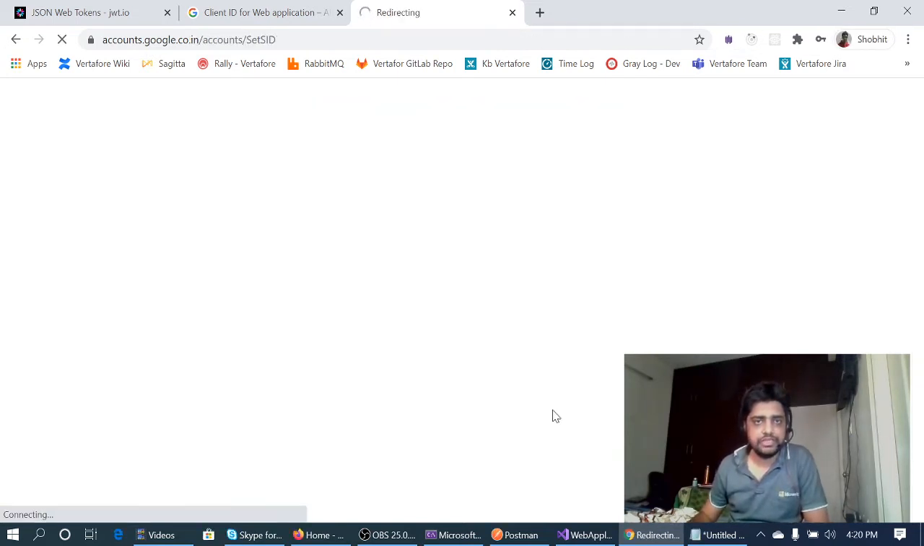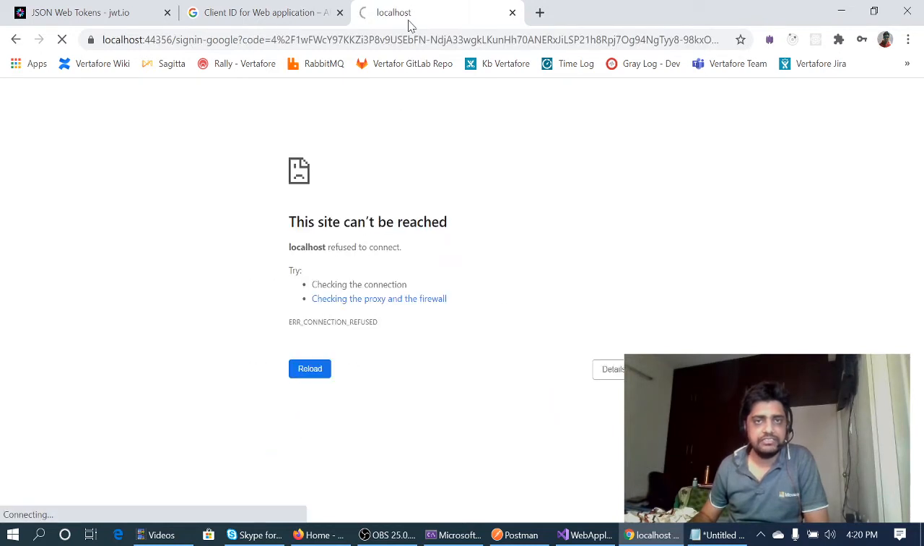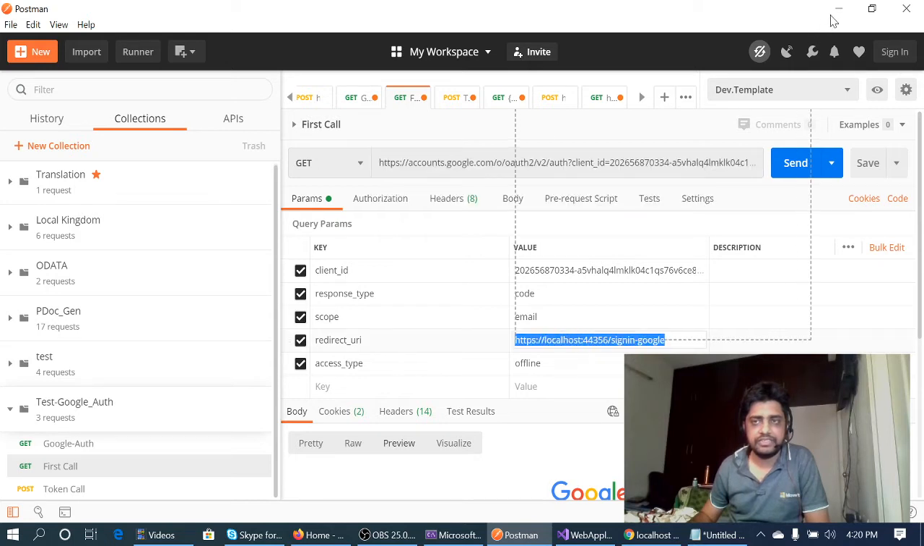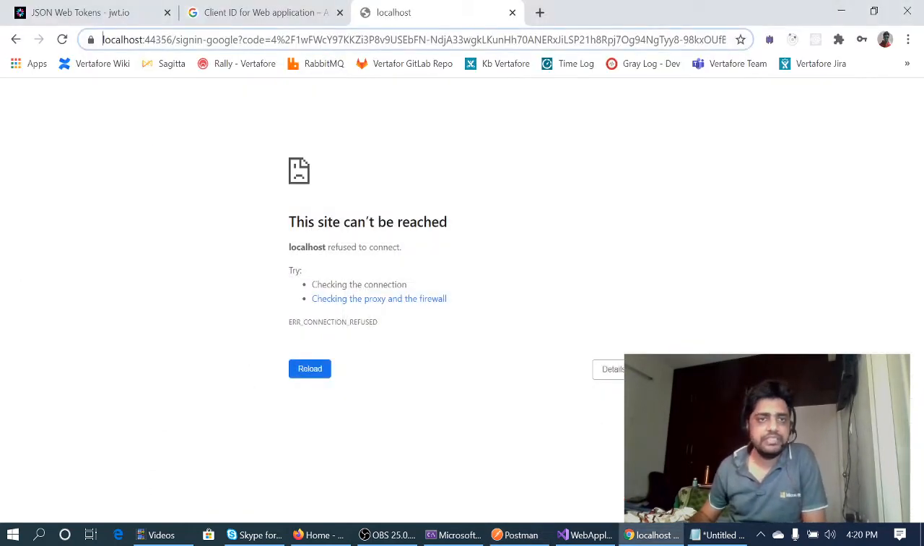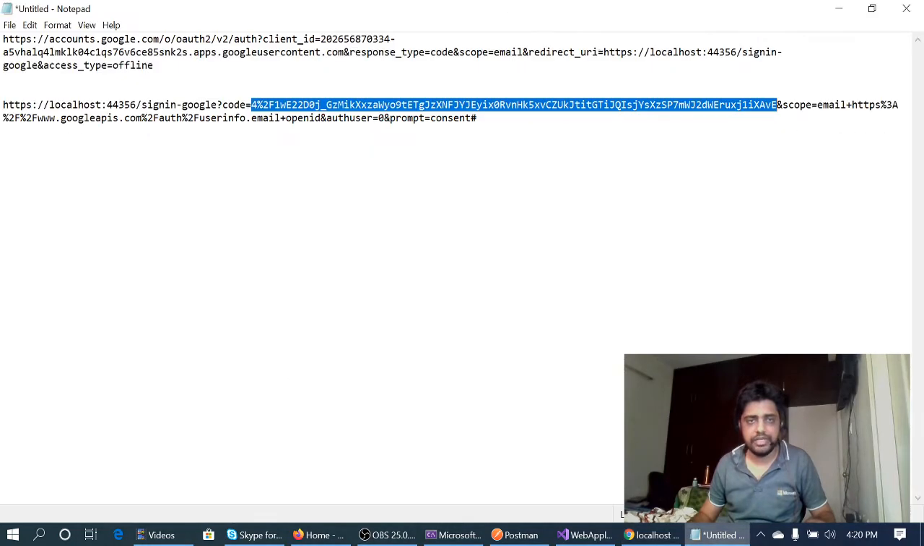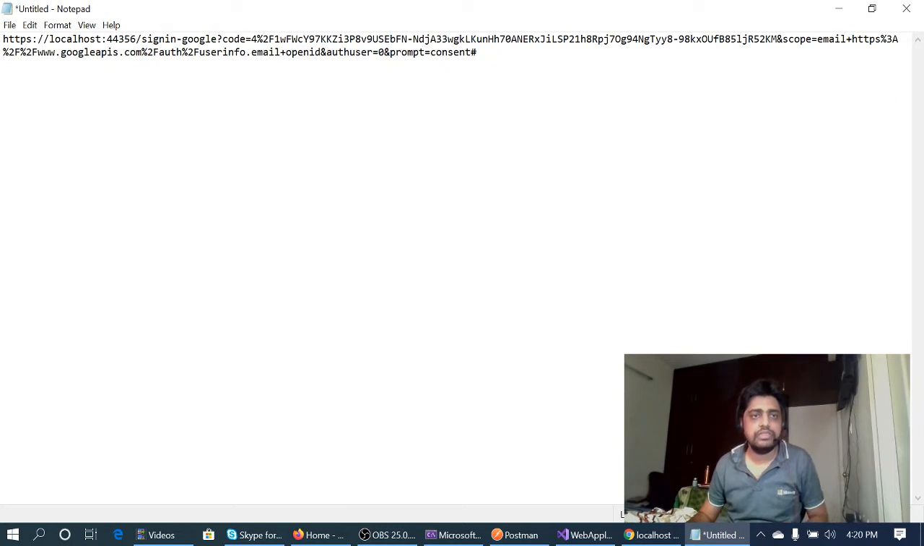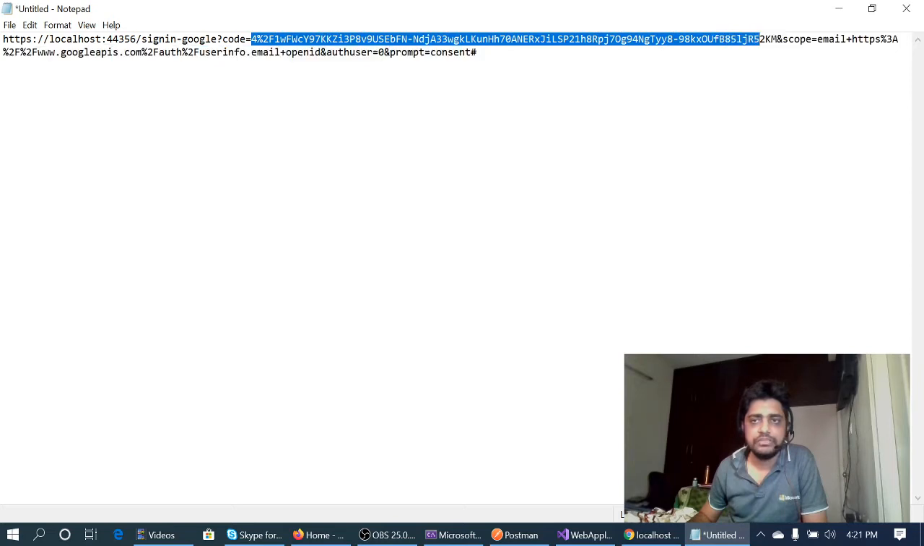After successful authentication, this will redirect me to a URI. This is the redirect URI which I have specified over here, 44356. This is the redirect URI and sign-in is the path. So you can see over here, it redirected me to this URI along with this code. Okay, so I just need to copy this and I will put it into the notepad. So here you will see this is the code. The first call gave me the code. I just need to copy this code.